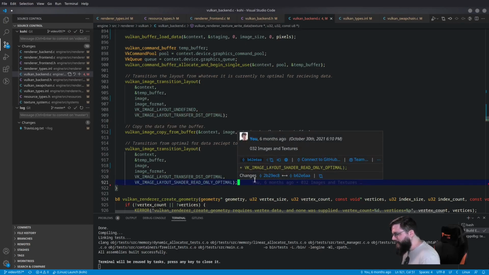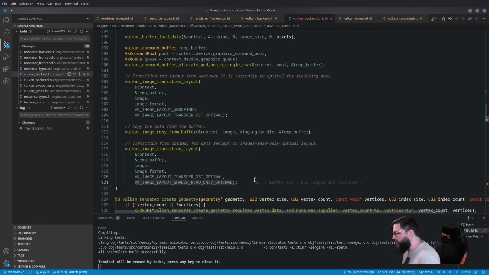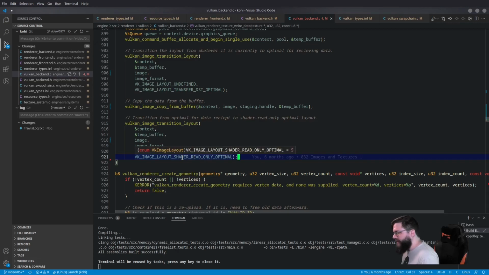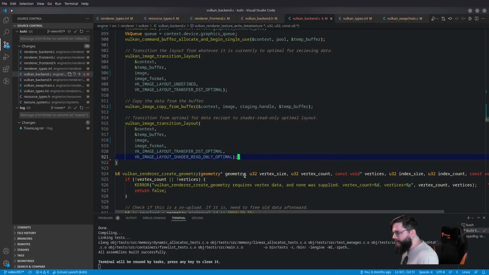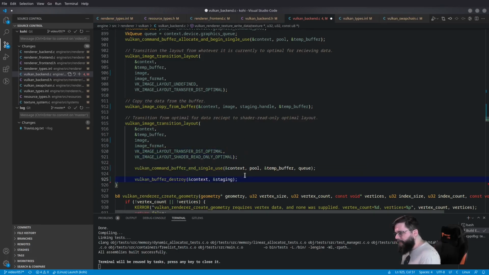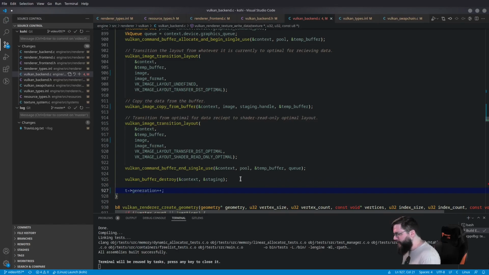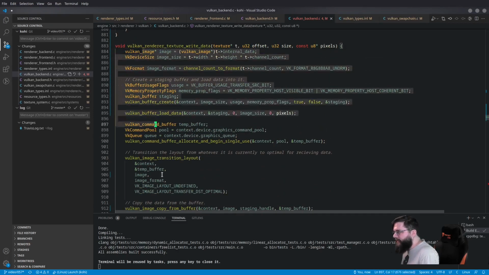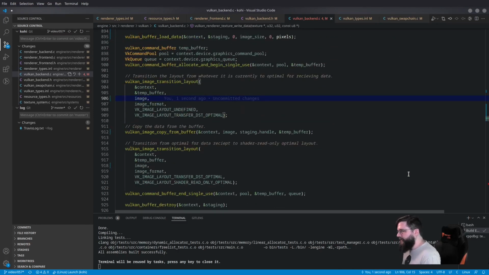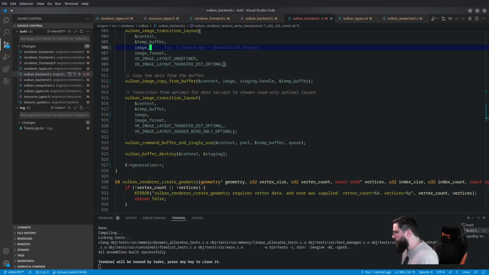Now this, if it's a writable texture, we probably are going to need to do something different here. But for right now, until we actually get to that point and hit an issue with it, I'm going to leave this as is. And then of course we need to end our single use buffer and go ahead and destroy the staging buffer. And naturally at the end, we're going to increase the generation. So really nothing new. We've seen all this logic before. It's just a matter of really moving it and making it a little bit more flexible.